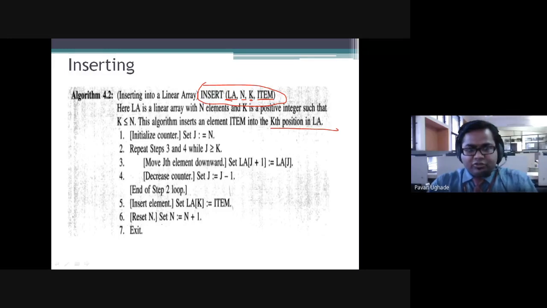This is how the total insertion algorithm we'll be discussing. I'm sure you may not understand right now. So when we come back to offline classes, please remind me, and we'll be discussing this algorithm of insertion and deletion at that time.